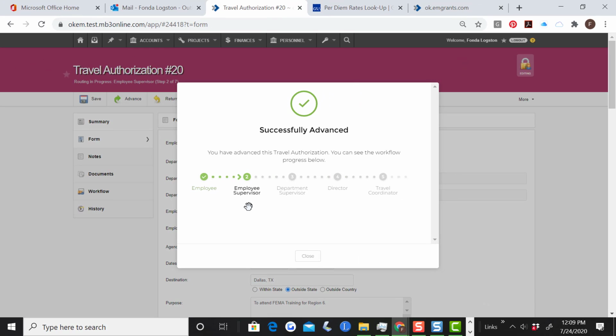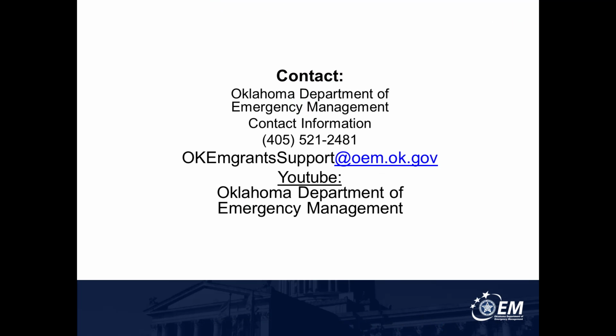So that's the end of how to enter a travel authorization request in OKEM grants.